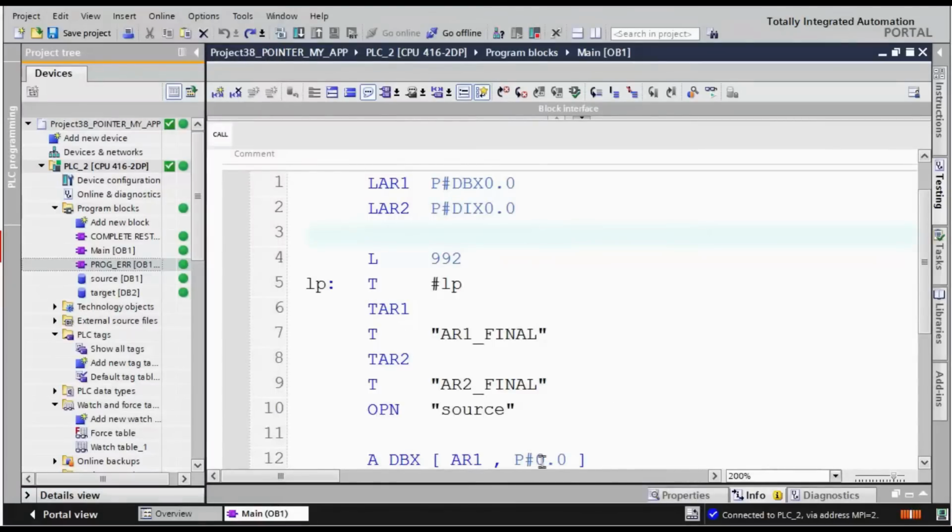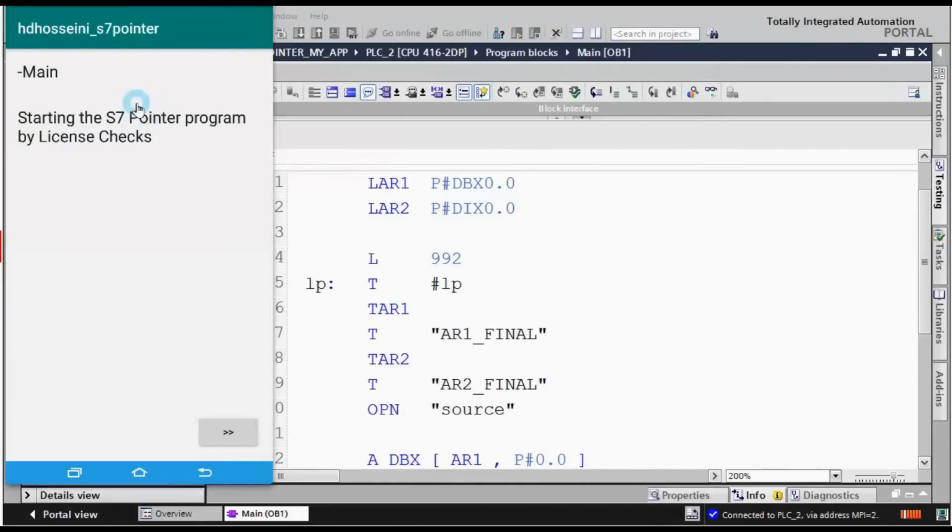In this video, I want to show you how to use this Android pointer program to troubleshoot your indirect addressing programs that are developed in STL. The software platform could be Step 7 and the newer platform that is TIA Portal. I'm testing with TIA Portal version 16, and it's possible to test with previous TIA platforms and Step 7 platforms.